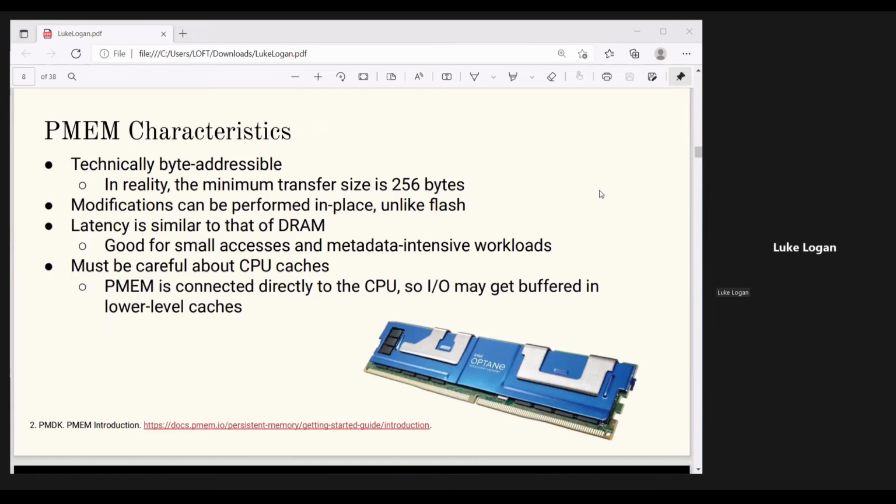The firmware of PMEM allows it to be byte addressable. However, technically, the minimum transfer size is 256 bytes, so users should be aware of I/O requests smaller than 256 bytes because they'll be amplified to 256 bytes. Thus, unlike NAND Flash, PMEM allows for modifications to be performed in place, so there's no need for garbage collection.